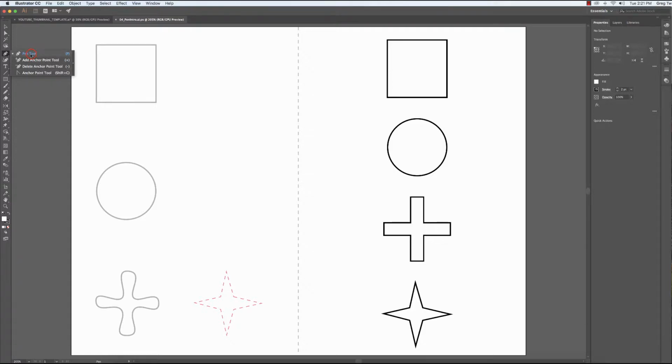And these are all little subtools that you'll be using quite regularly to make your shapes more elaborate, or perhaps to simplify them and just get closer to what it is that you're looking for. The first one, the add anchor point tool, works for paths that are selected.